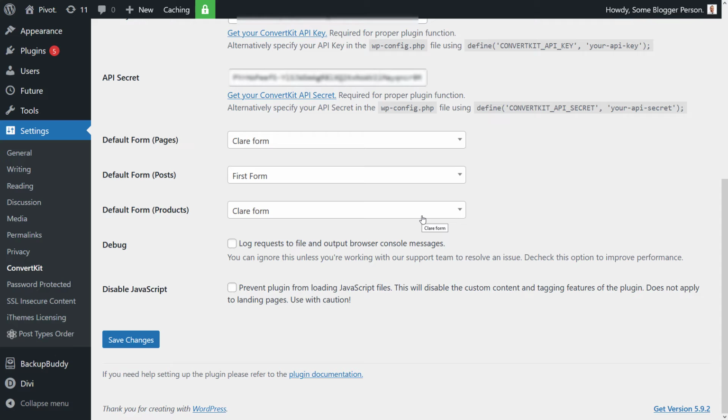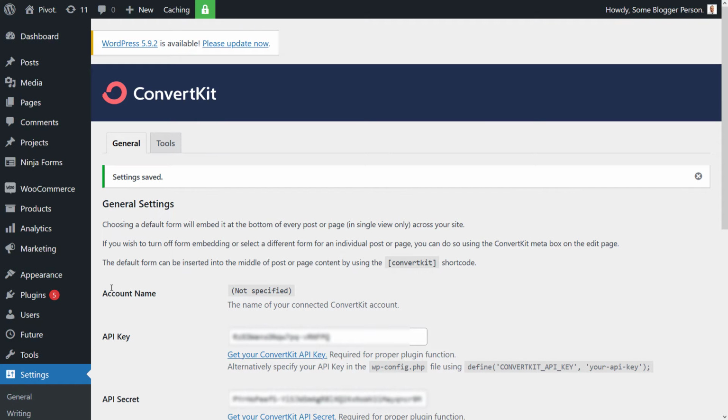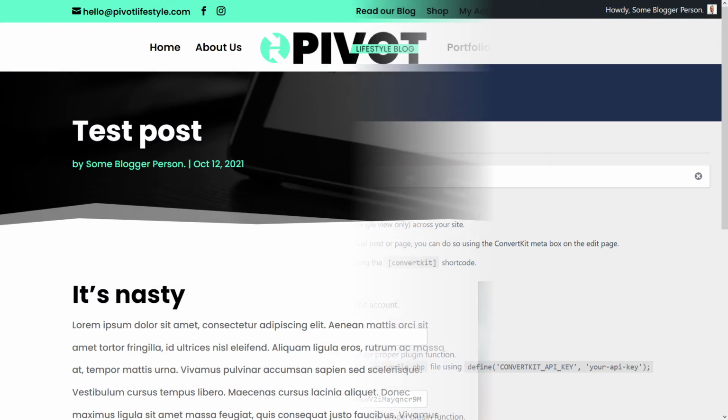And that way, whatever they land on, whether it's a page or a post, the default form will be whatever form I choose here. So that's a pretty powerful tip. And like I said before, if you didn't hit enter up here, you can just save changes down there. So I'm going to save these changes. And now we'll open up a page and see how that looks.